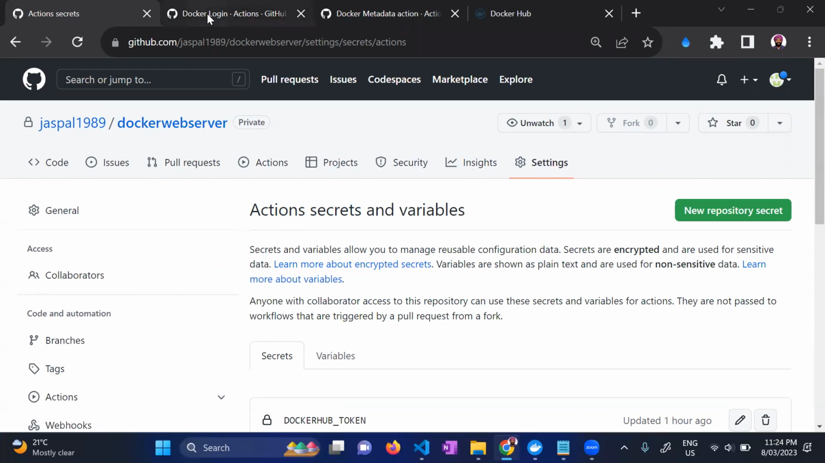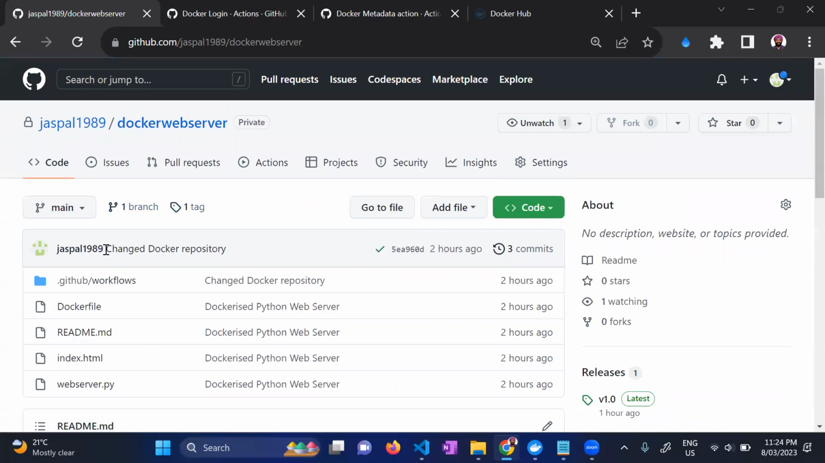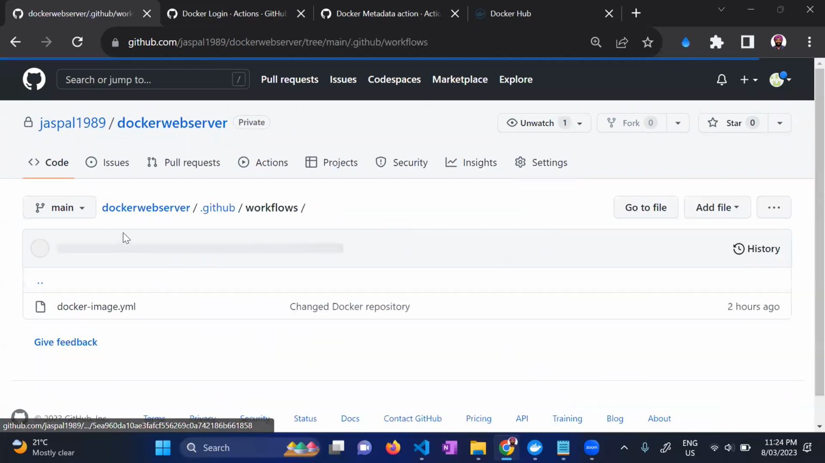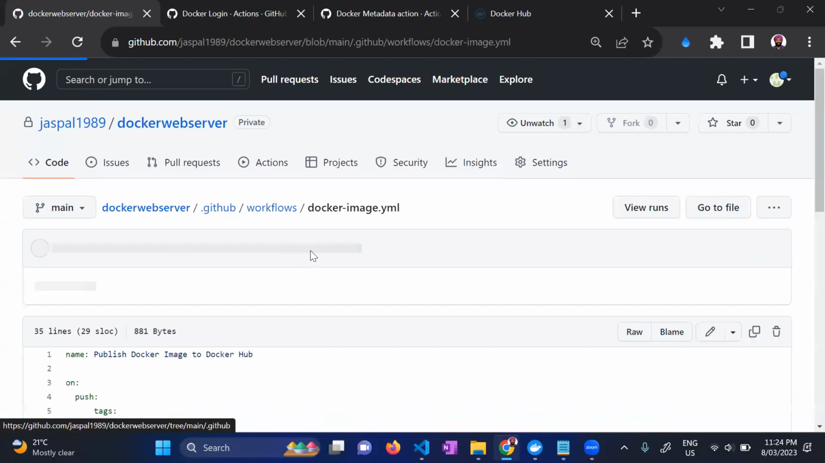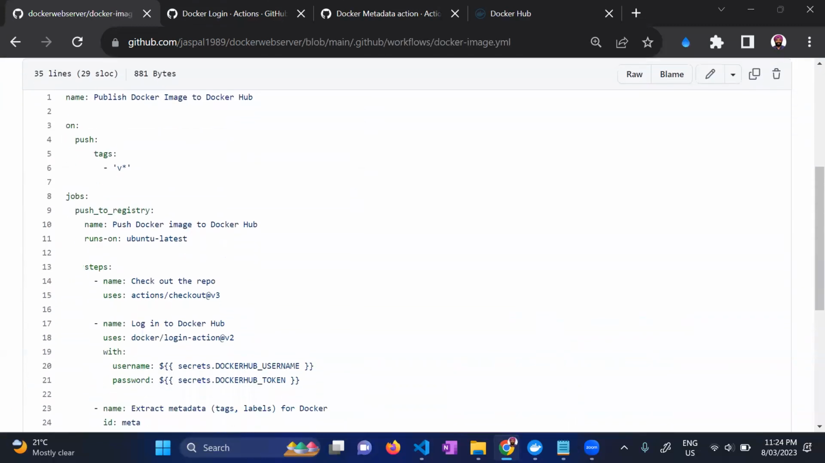So let's go back to the repository code and let's have a look at the workflow file now and see what and how it's doing things in the background. So as you can see, the name of the workflow is a standard name, publish Docker image to Docker Hub. Now the event that I'm using in my case is an event where a tag is created and the tag starts with V, as I was saying.